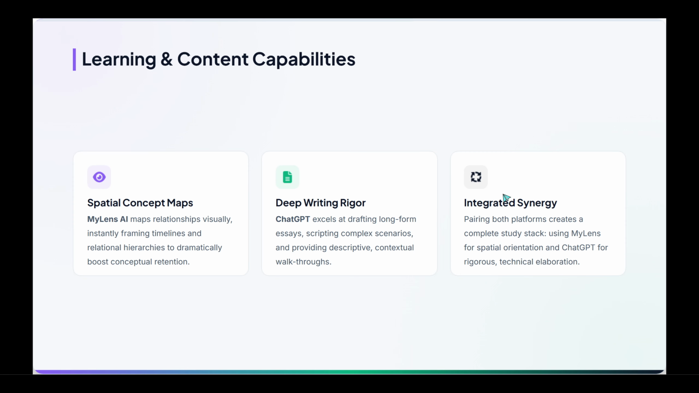When it comes to learning and content, MYLENS AI emphasizes visual summaries and structured knowledge mapping. If you process ideas best when you can literally see the structure, topics, subtopics, and links, this is a natural fit. It's designed to help you capture concepts and arrange them in a way your brain can scan quickly.